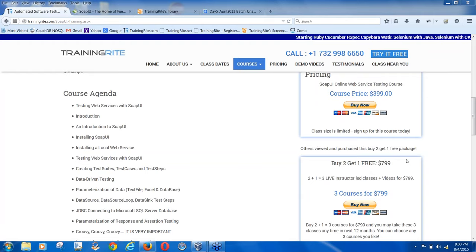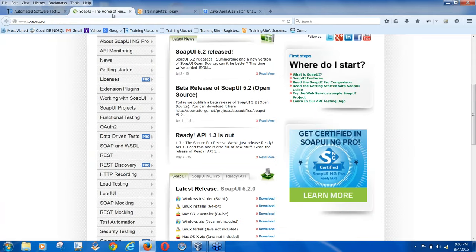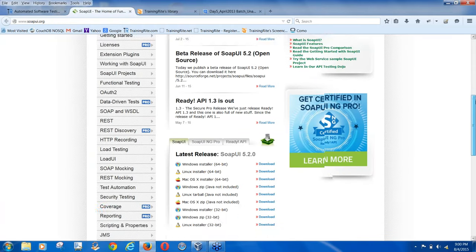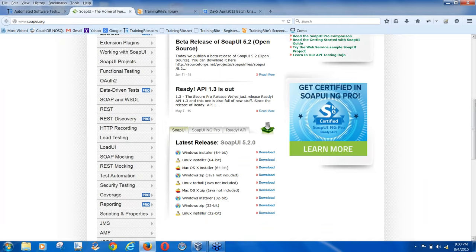Okay. If you don't have any questions, we're going to start off by downloading the software. So I'm going to go here to SoapUI, and we will download. I'm going to be downloading the open source today, and the pro version will be downloaded tomorrow or in the next class. So for the open source, you're going to go to soapui.org, and you will be downloading it from there. I have shared the address with all of you.